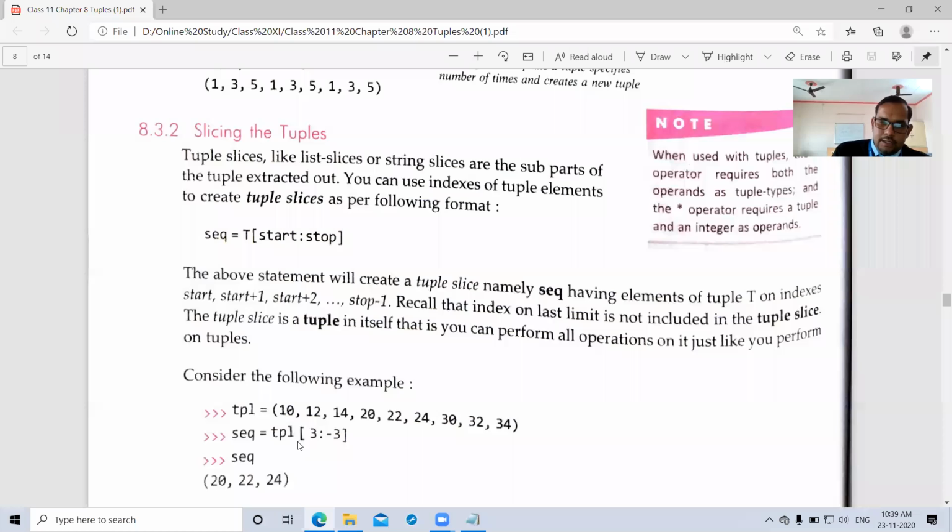Now see this example. Here the result is 20, 22, 24. So 20, 22, 24 is a part of this main tuple. The subpart of the main tuple is called a slice of the tuple. Is it clear? Reply immediately. Yes, sir. Good.